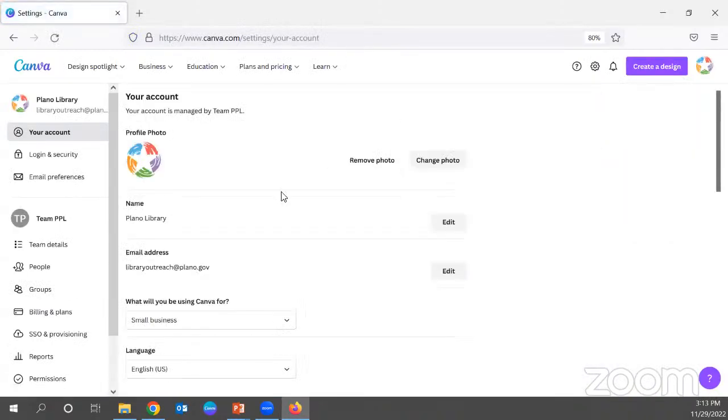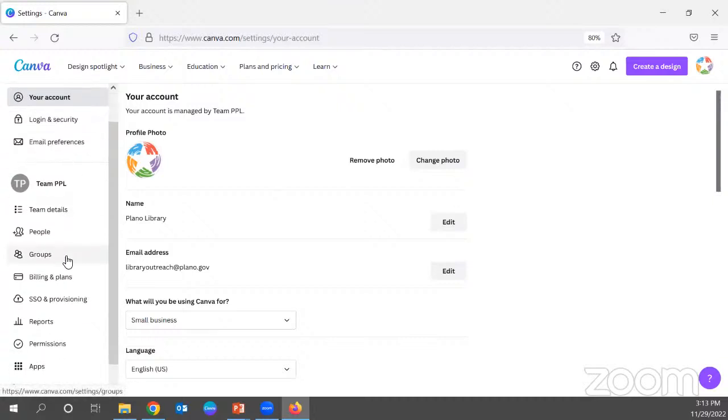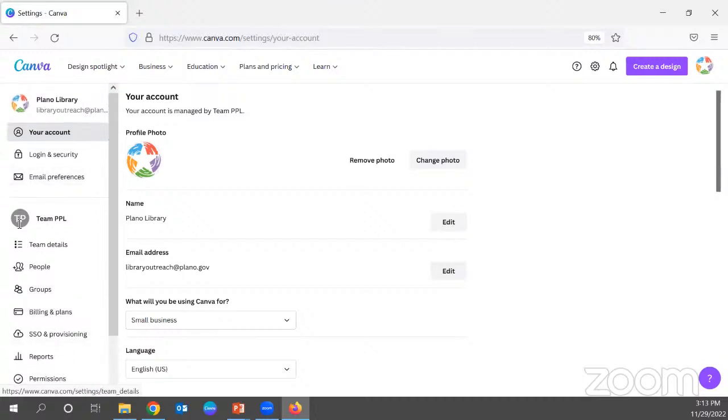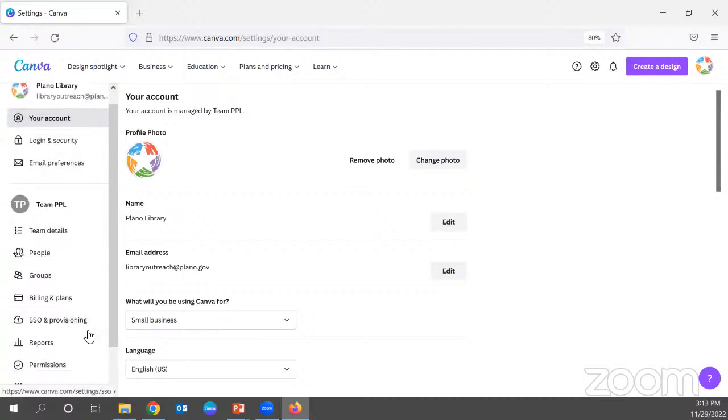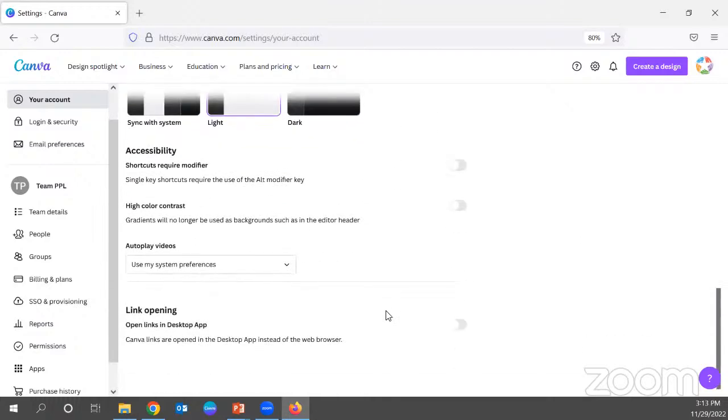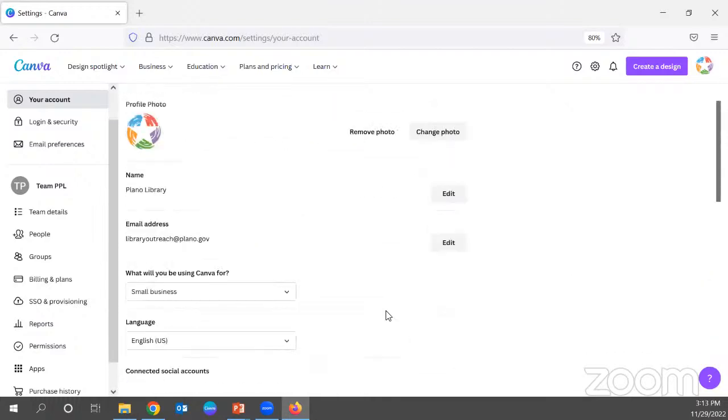But account settings is where you're going to want to make sure you've got all of your information. Because we have a team account, we have team details, our billing information, what permissions we have, apps we have access to. So if you're using an account like this, you want to make sure that all of this information is up to date, everything that you want. So always know that you can access your account here and figure out your billing and your plans information right there.